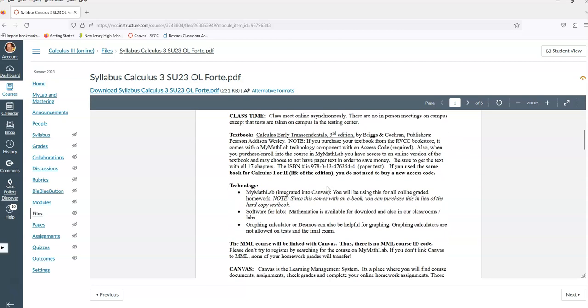The textbook is the third edition of the Briggs Cochran book. If you took Calc 1 or Calc 2 here at Raritan Valley, then it's the same book. So if you bought the lifetime edition, or I think it's 24-month access, you should still be able to access it through Canvas.